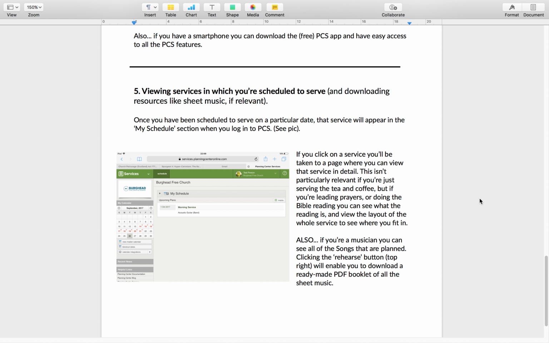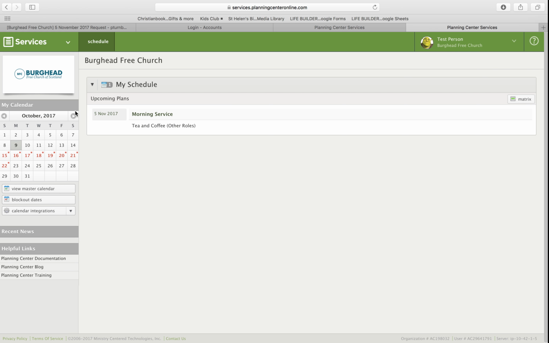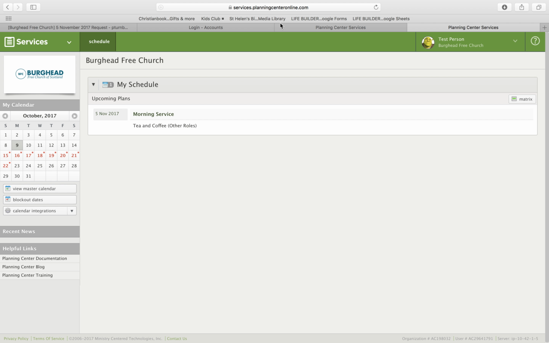And then from then on, really, it's a case of viewing the services. We're on point 5 now, viewing the services in which you're scheduled to serve. And of course, to do that, you just come back to services.planningcentreonline.com, and you can expand your schedule here, and you'll see a list of all the roles you have for the upcoming dates and times.